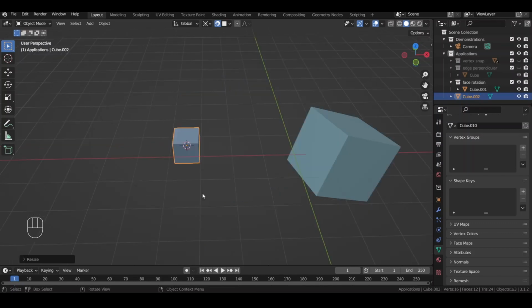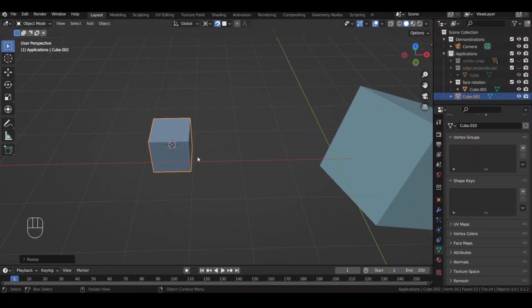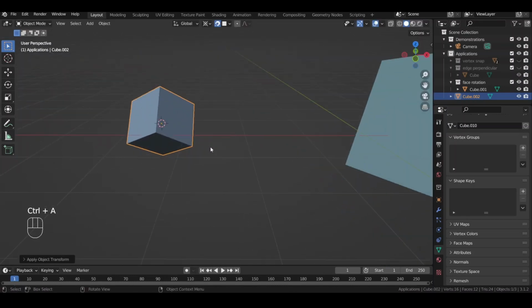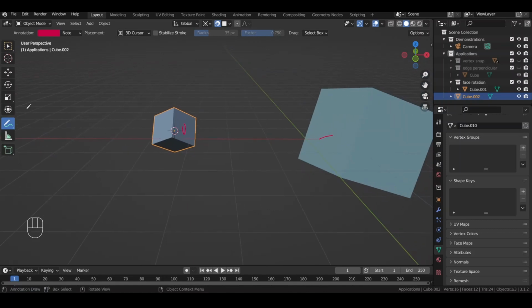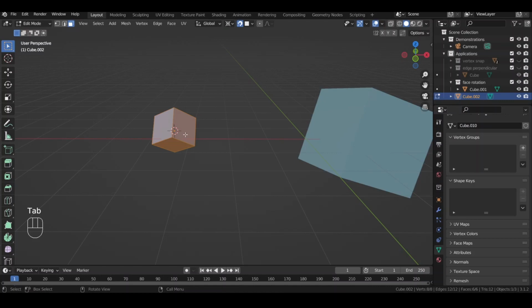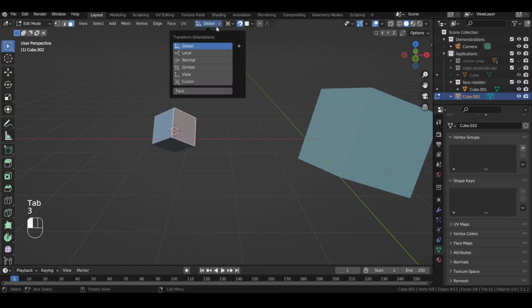Simple as that. The second way, which I think is a little more intuitive, is to think of it in terms of the object's local axis. Let's say we have a cube over here, we rotate it and apply rotation, and in this case we want this face to lie flat on this surface. So we go into edit mode, select this face, and make a new transform orientation out of it. Let's delete this one and make a new transform orientation out of that face.